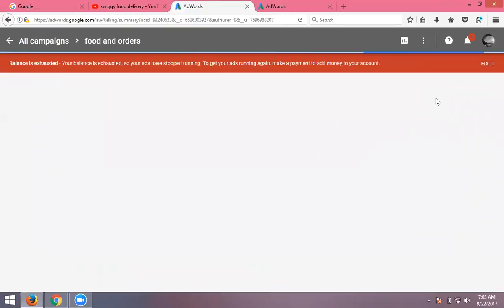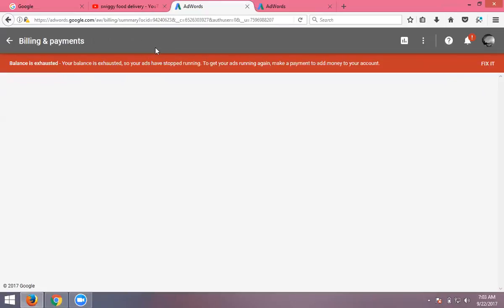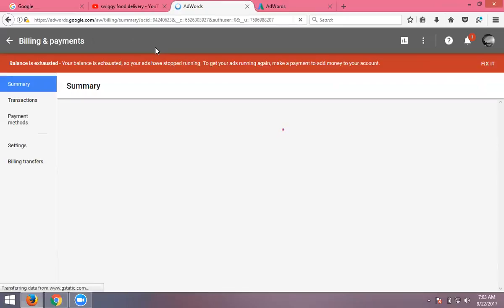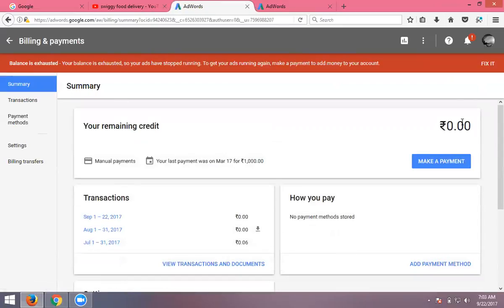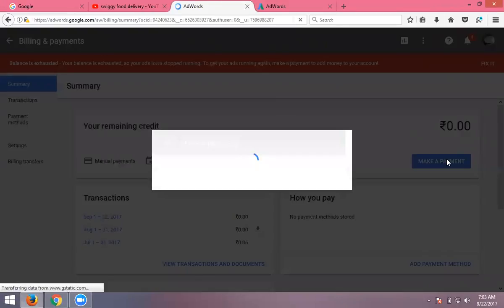Here, 0 rupees. The campaign is not running. Click all like that. Your balance is zero, this kind of error they will show. Your account will need to be recharged, using credit or debit card or net banking. See this, how much balance is there? Zero. Make a payment. They accept credit card, debit card and net banking.